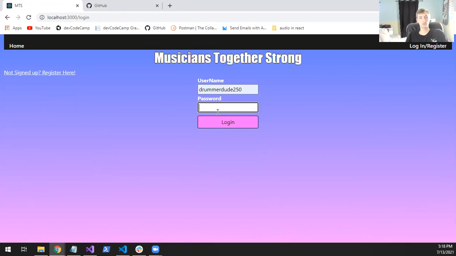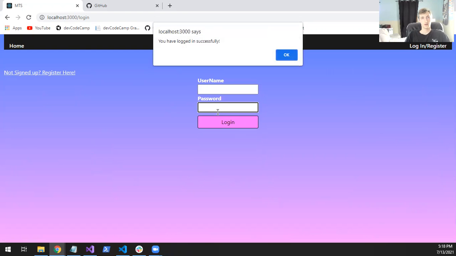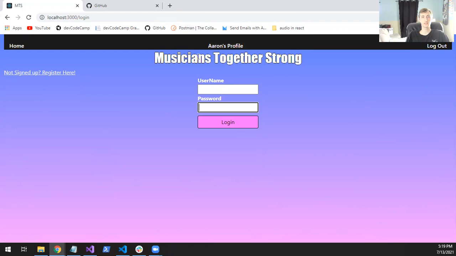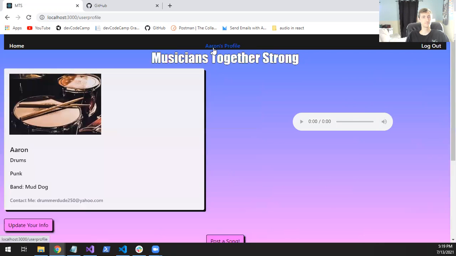I'll go ahead and log in as drummerdude250, and we get a nice alert saying we've logged in successfully. That's good, and we get a new nav bar with my profile view and then the logout button. So let's check out the profile view.